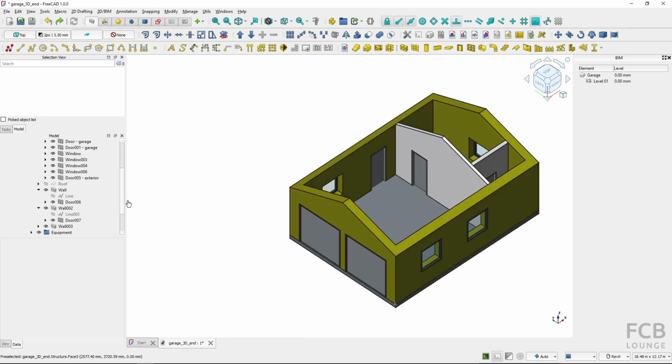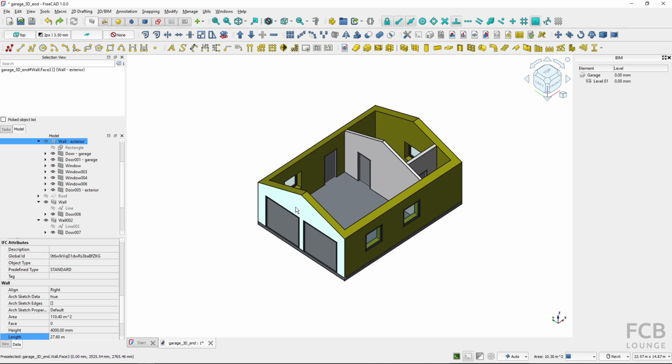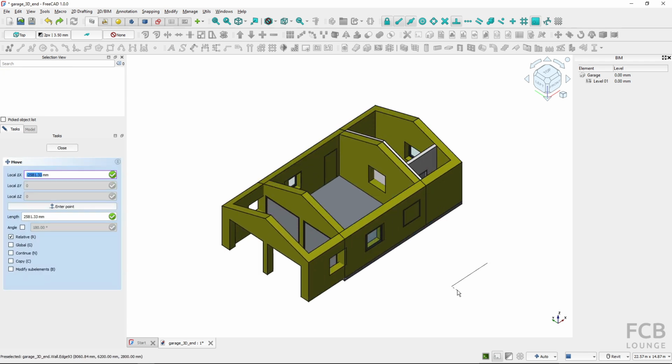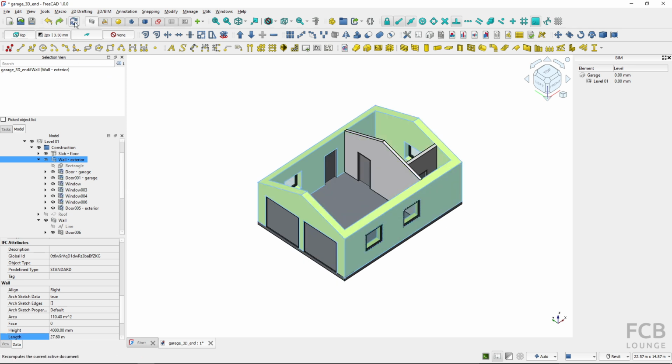But let's say I have this front wall and I want to move it 1000 millimeters outside. I want to make the garage 1000 millimeters larger. If I just select it, you can see that I'm selecting the whole exterior wall because it's based on one object, the rectangle. So if I would move this wall here, I would be moving all of the walls. So this is not what I want. I will go a step back and redraw the drawing.